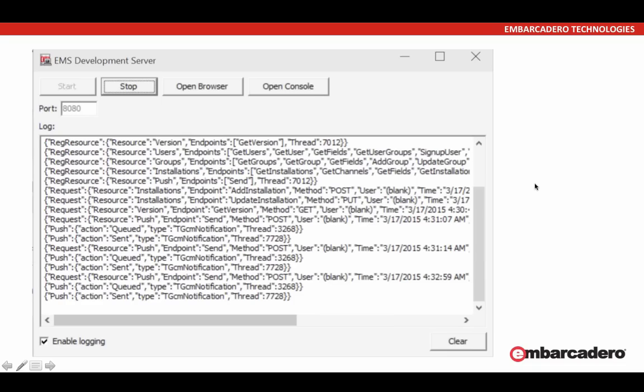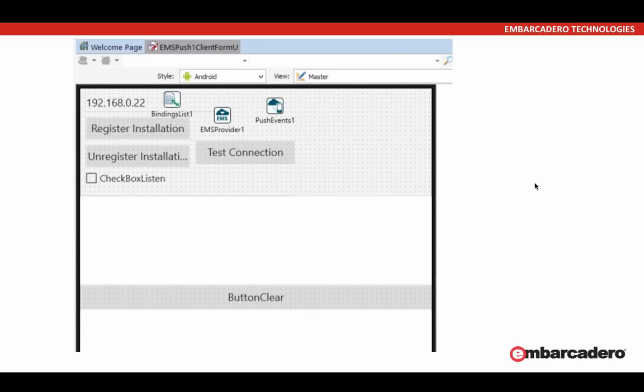This is the client that can receive the push notifications, and it has a push events component and an EMS provider component. These two are connected, and I'll get you to the actual details. The two main operations here are register for installation and then having an event that is hooked to the push events component. Test connection is just a call to EMS to make sure that the two are visible, but it's not actually relevant in the demo itself.